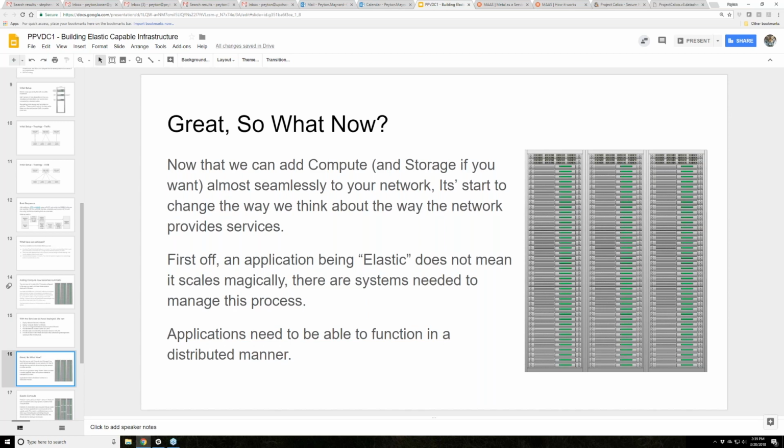Okay, so now what? You've built this system. You can deploy lots of compute all at once, and you can deploy a whole bunch of servers. Bada bing, it's there. What do I do with it? Well, first off, you have to understand what being an elastic application means. It doesn't mean that there's some magic that allows it to just scale. There needs to be a system in place that manages that process, and applications need to be able to function in a distributed manner. We're not talking about taking your email server and making it elastic. That's probably impossible. What we're talking about is taking applications that are designed to run across multiple servers, allowing them to communicate and scale correctly.